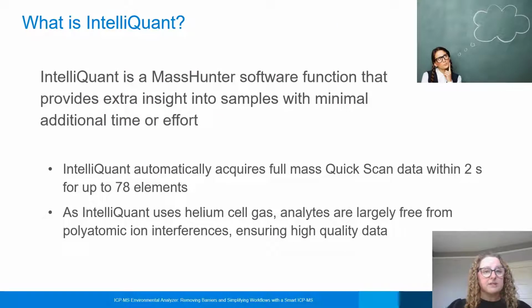So first, what is IntelliQuant? Well, it's a function in our Mass Hunter software that provides extra insights into samples with minimal additional time or effort. To do an IntelliQuant scan, it takes an additional 2 seconds a sample for up to 78 elements. So just think, for 2 more seconds, you get data on 78 elements. That's amazing. And I'm sure that everybody could spare 2 seconds to get that much more additional data.